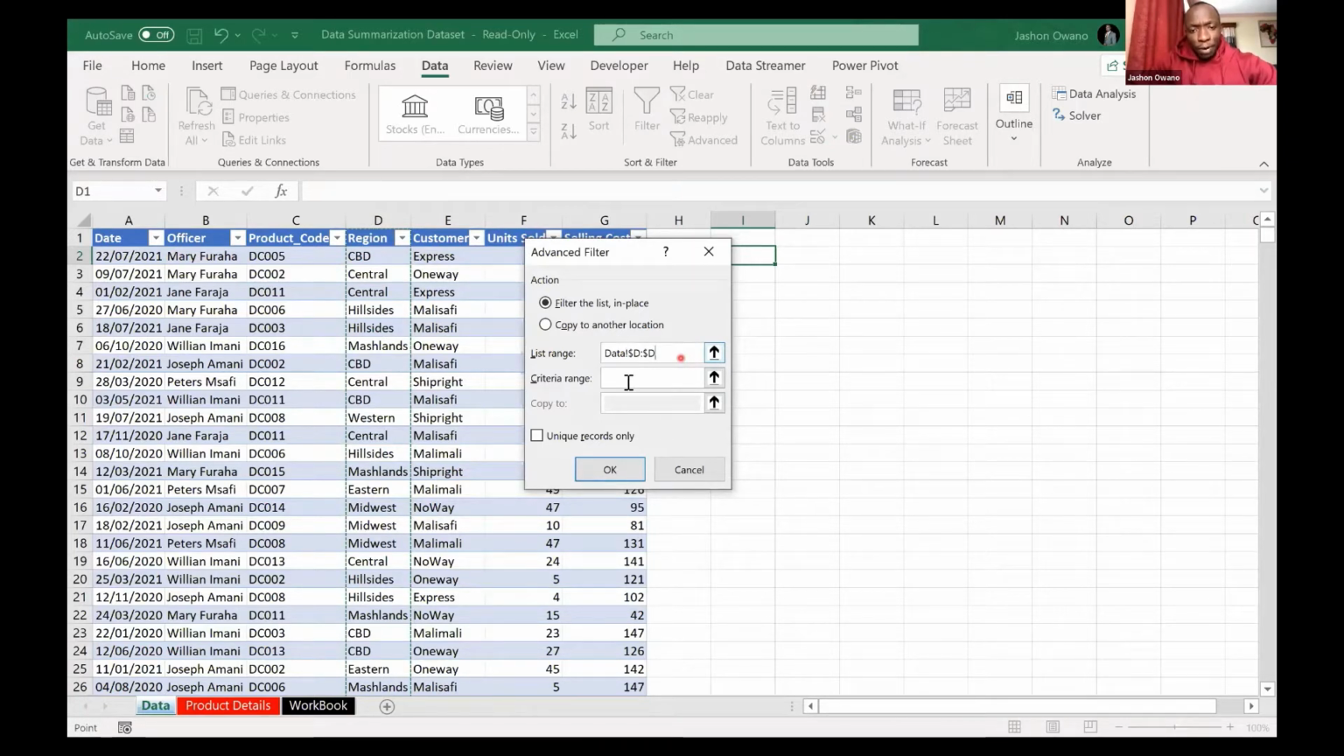I want you to skip criteria, but I want you to come up here and say you want to copy to another location. So basically, I don't want to filter this data in place. I want to filter it slightly by the side. So say copy to another location.